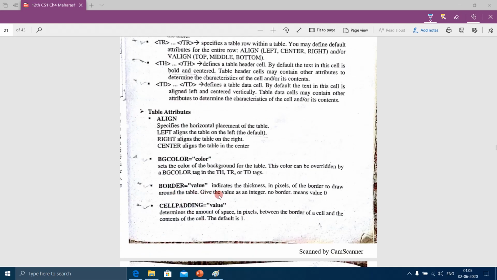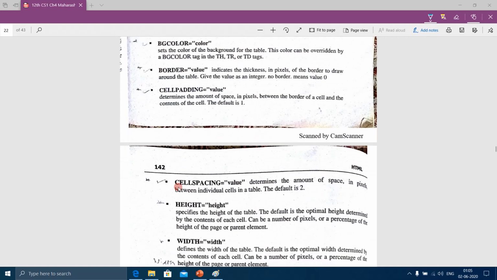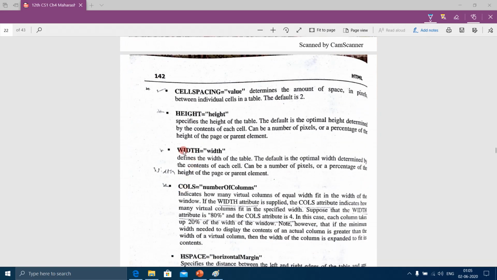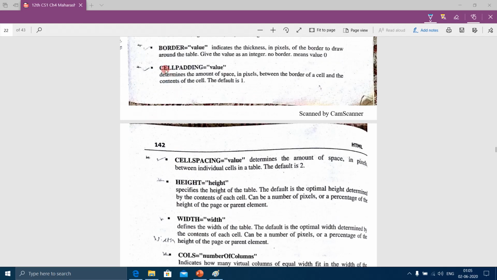Sorry, border is not a tag, border is an attribute of the table tag. So we discussed in detail the border attribute of the table tag. Also we discussed the width attribute of the table tag. We just had an overview of cell padding and cell spacing.